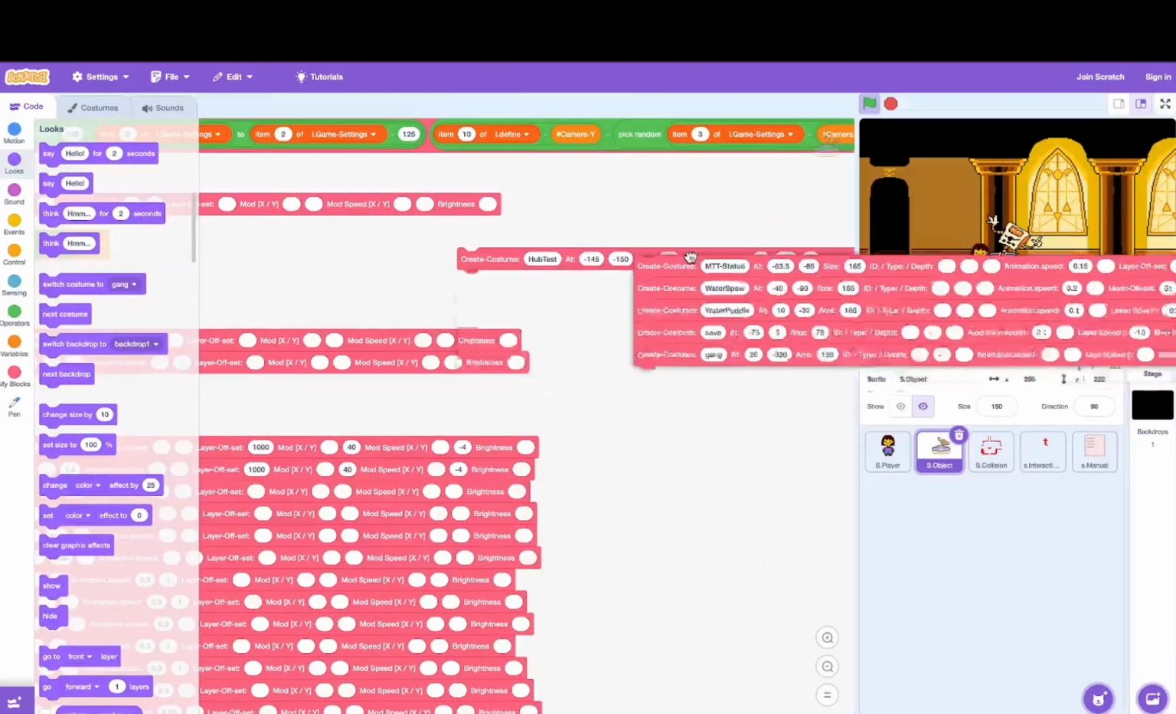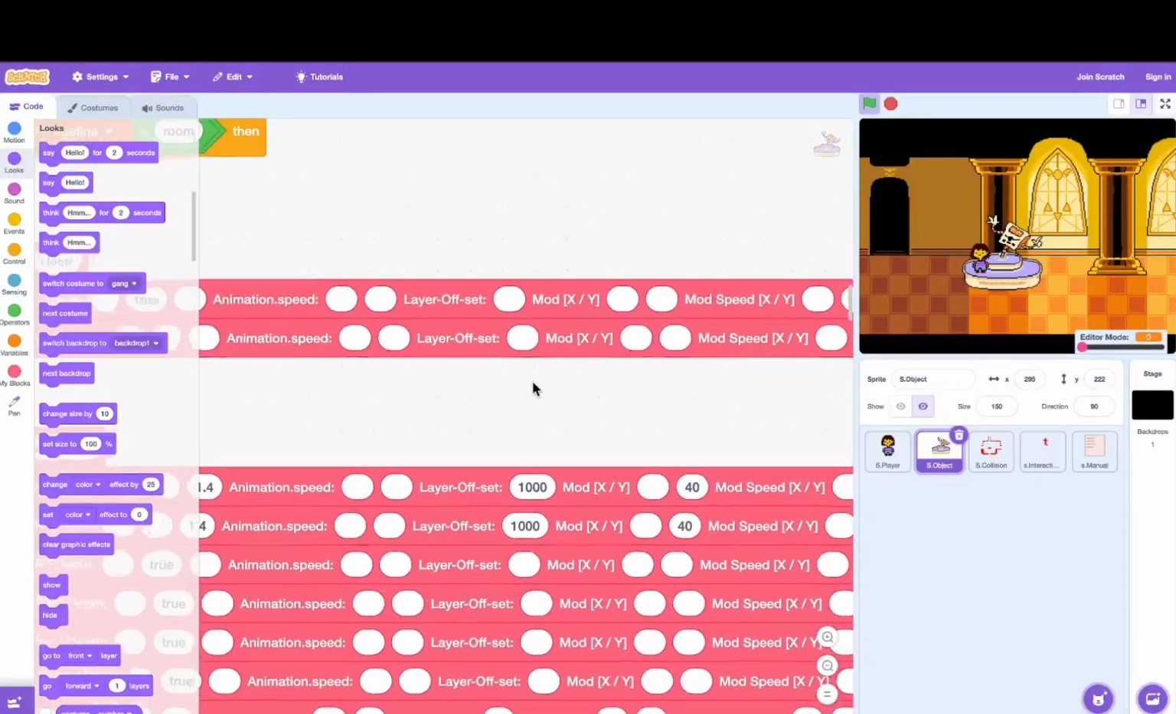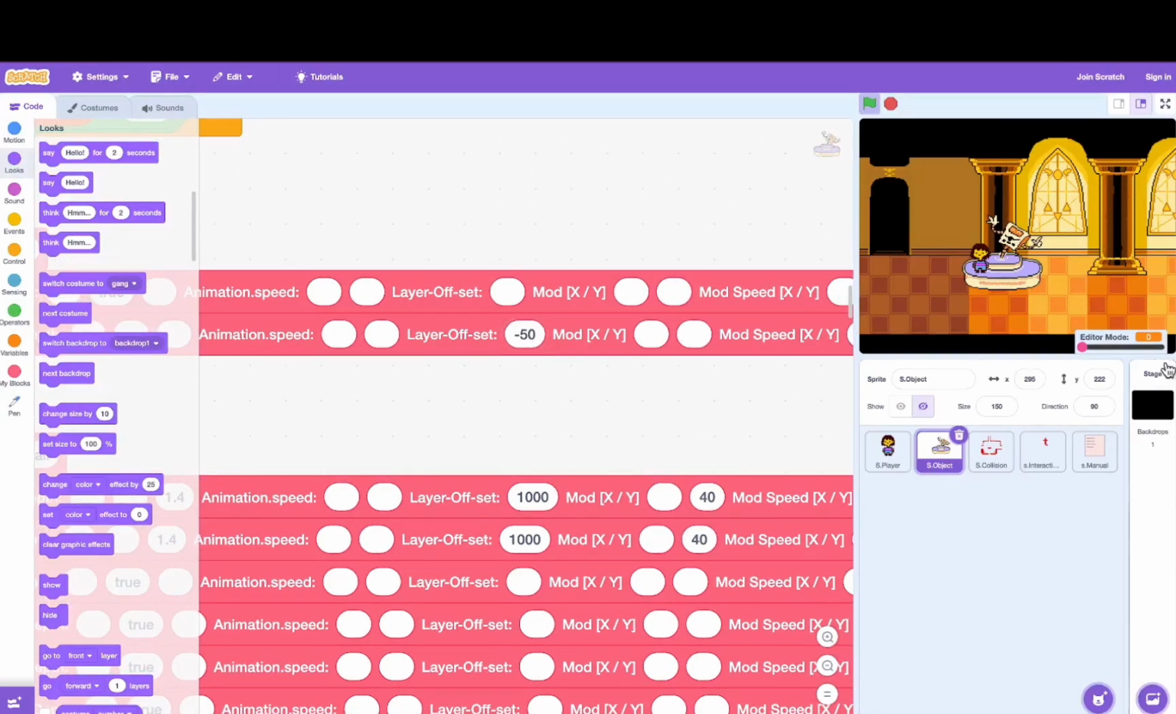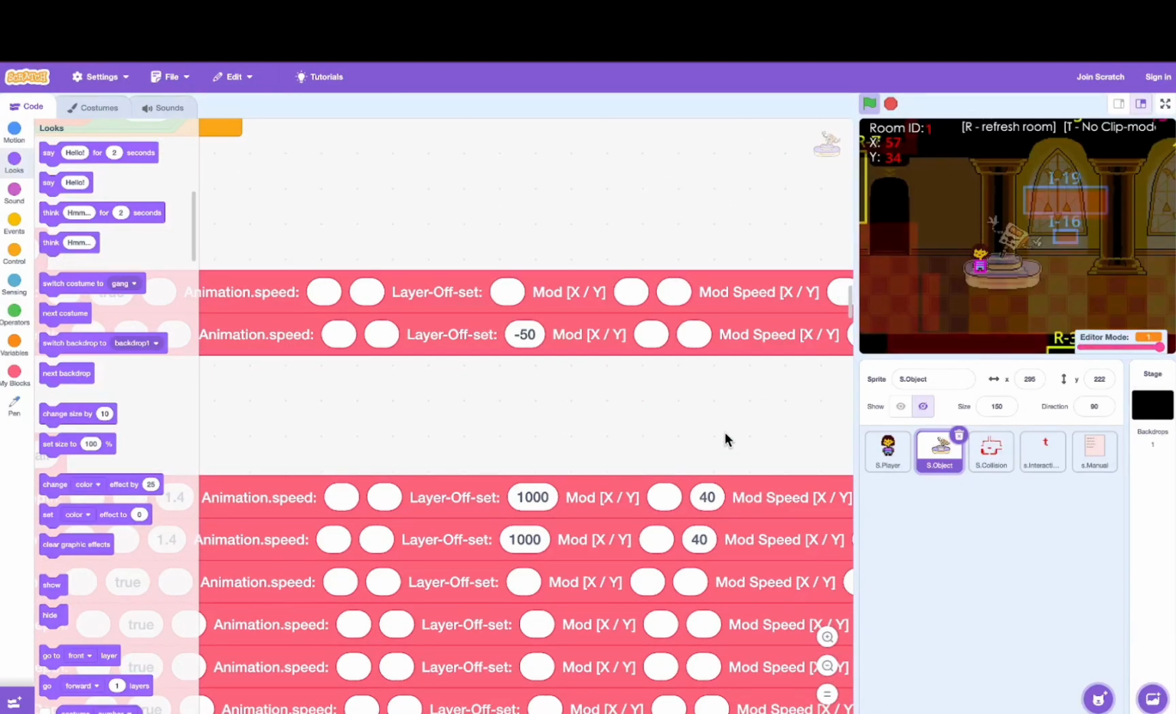Now, we can also offset the depth factor. If we head over right here, we can offset the layer. Let's say we want to offset it by 50. We have to enter editor mode again and press refresh.